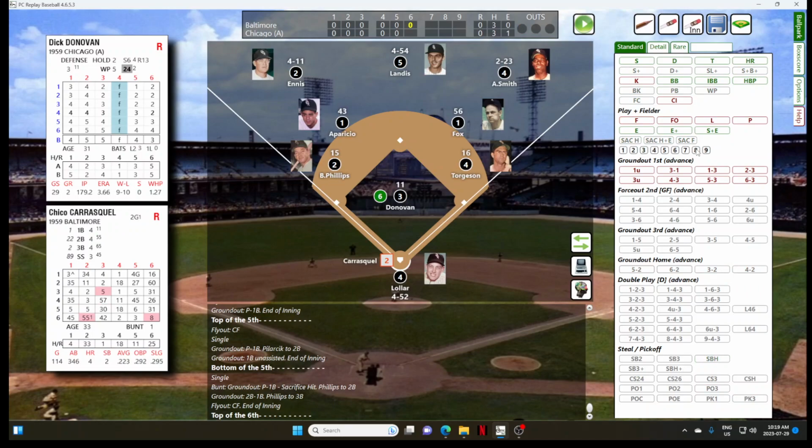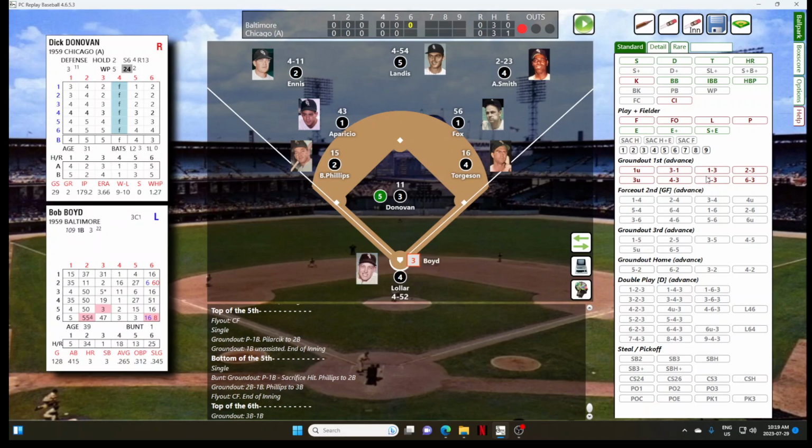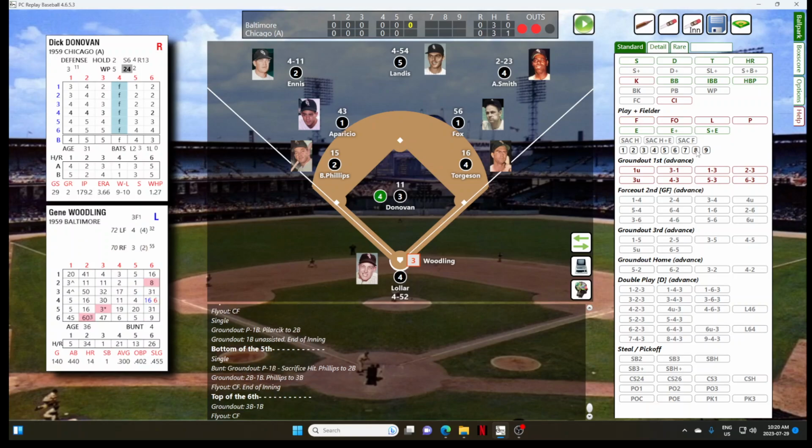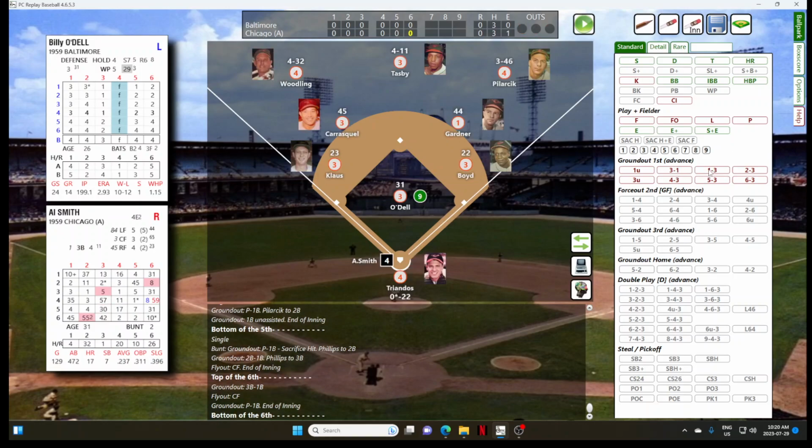Top of the order for the Orioles with Chico Carrasquel, who's 1 for 2. And Carrasquel will ground it to Bubba Phillips, fires it across the infield for the first out of the inning, bringing up the first baseman, Bob Boyd. Boyd is 0 for 2. And Boyd, same thing. Same out. I'm sorry. He flies it out to Jim Landis for the second out of the inning. So F8. There we go. Bringing up Gene Woodling. 0 for 2. And Woodling hits it to the pitcher, Donovan. Easy play. And just like that, 1, 2, 3.